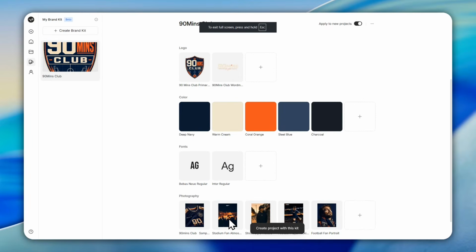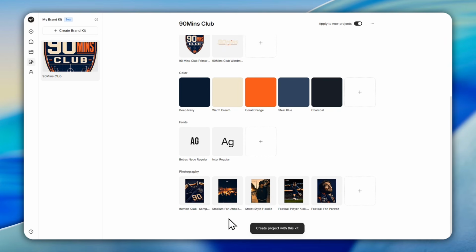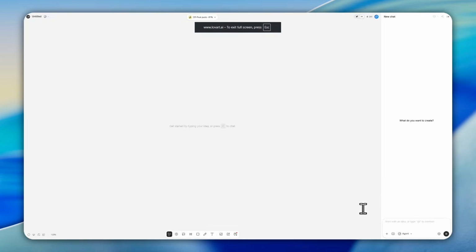Once I have the direction I like, I store the selected logo, colors, typography, and visual references inside the brand kit. This is an important part of the workflow. The brand kit is not just there to create one visual. It acts as the place where the campaign identity is stored, so every new asset can keep using the same logo, color system, type style, and visual direction.